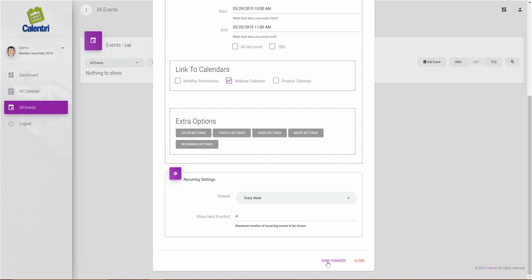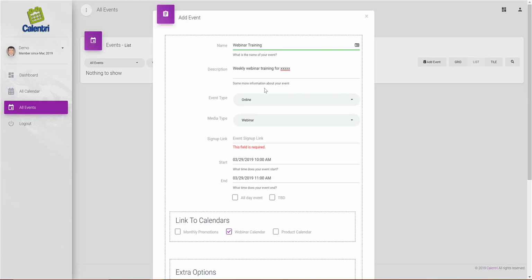Now we'll click on save, and it is not going to let me save because I forgot to put in an event sign-up link. So that's really important for you to remember. So if you're doing a webinar, this link might be your webinar registration form or something like that. For any other event, it could be an opt-in form. It's whatever link you need to ensure they're able to arrive to your event.